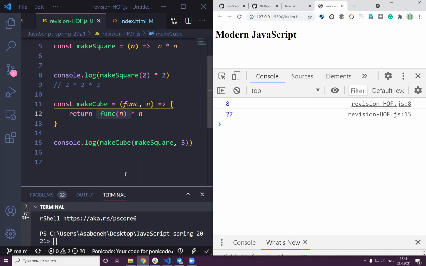How is it? It's understandable, the logic, of course, of it.